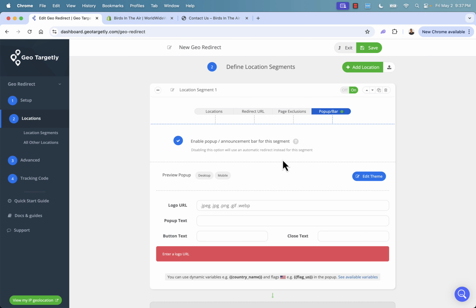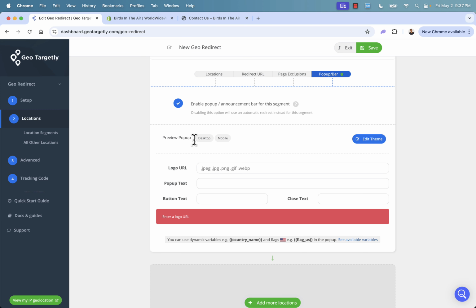Then we're setting up our pop-up. It's going to be our announcement bar type style. We can take a look at a different preview over here, but I'm going to put different text over here and just put something like redirect alert. You're seeing this, and you can see we can use variables here.